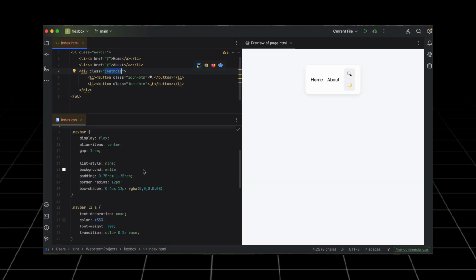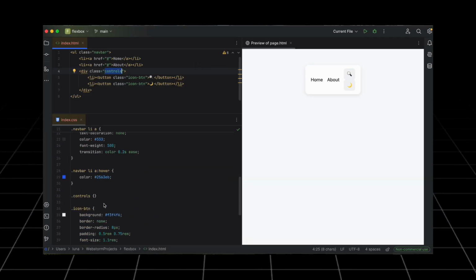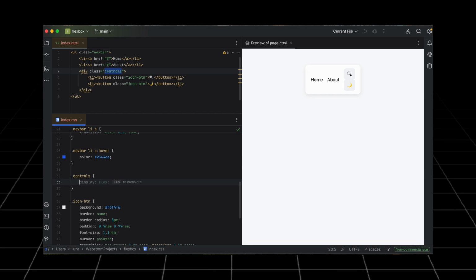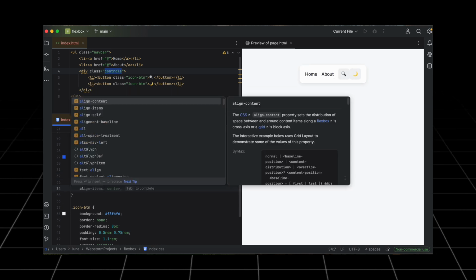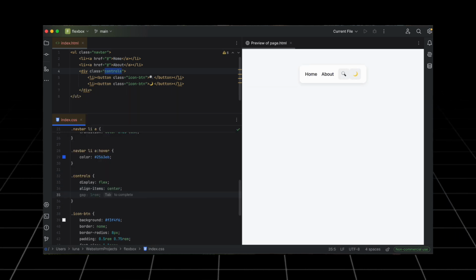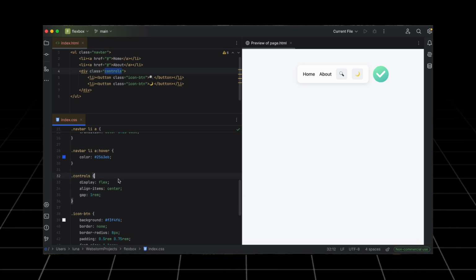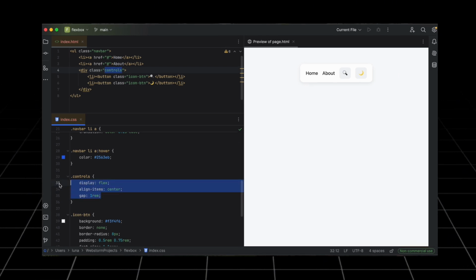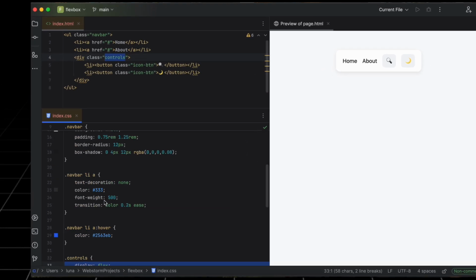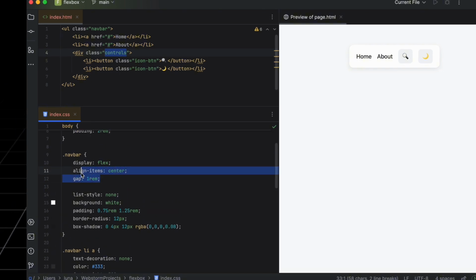The classic solution is to make the wrapper its own flex container. Inside .controls, we redeclare display: flex, align-items: center, gap. And yes, this works. The buttons line up again. But now we're duplicating code. If you later change the gap on the navbar, you also have to update the gap inside controls. Not very clean. There's a much better solution.